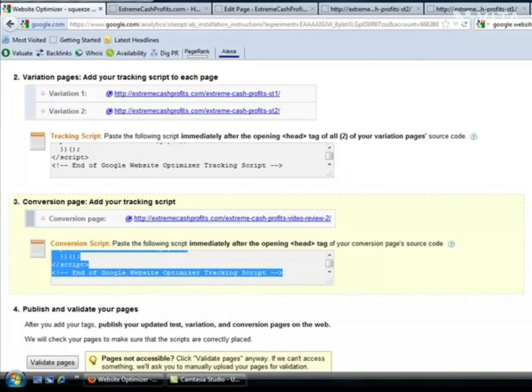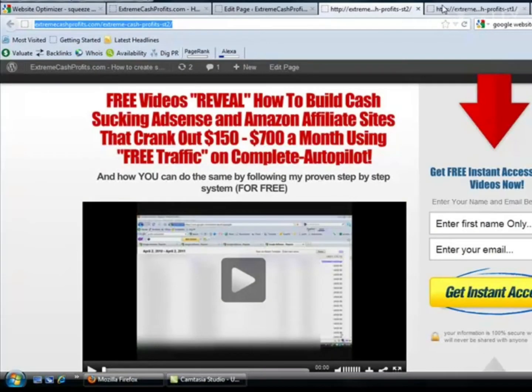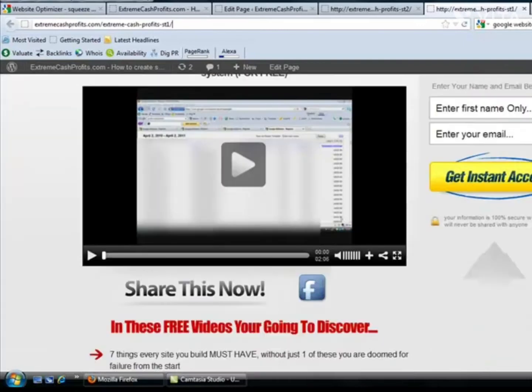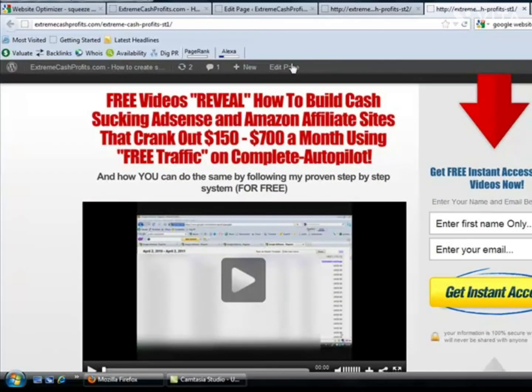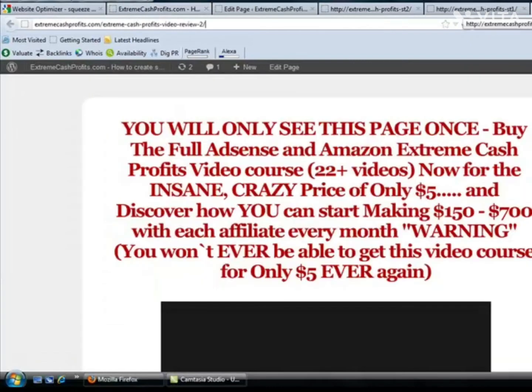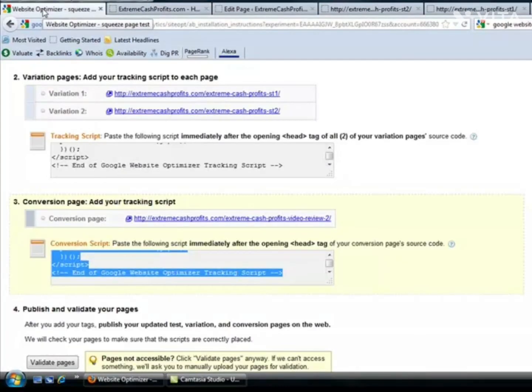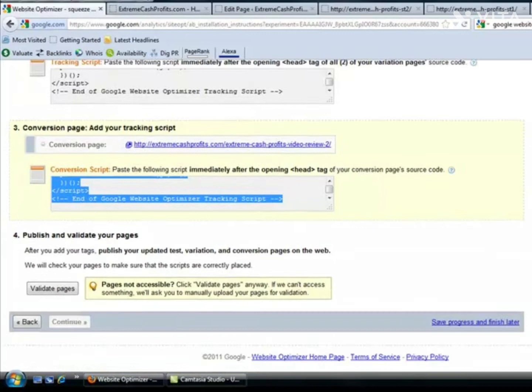So then you will get a good indication, and Google will tell you which of your squeeze pages converts the best. Of course, each of these split tests, you need to make changes in your headline to see what works best for you. Okay, so make sure you obviously do all that, otherwise it's pointless. So you've got your split test 1, split test 2, and your main squeeze page and your one-time offer. Those are all the pages you need. So once you've done all that, validate pages.